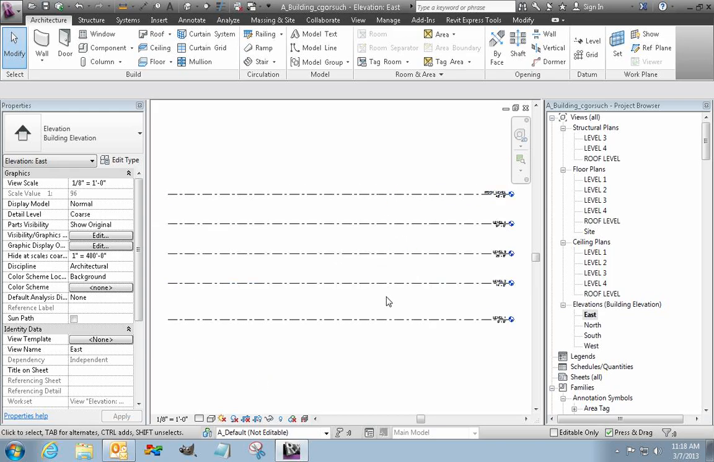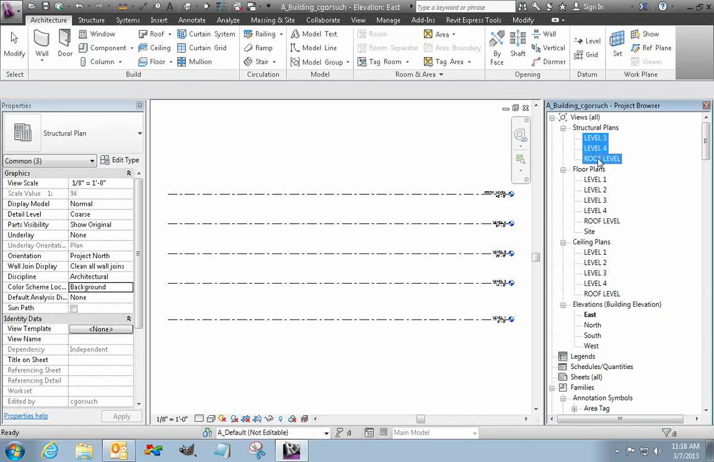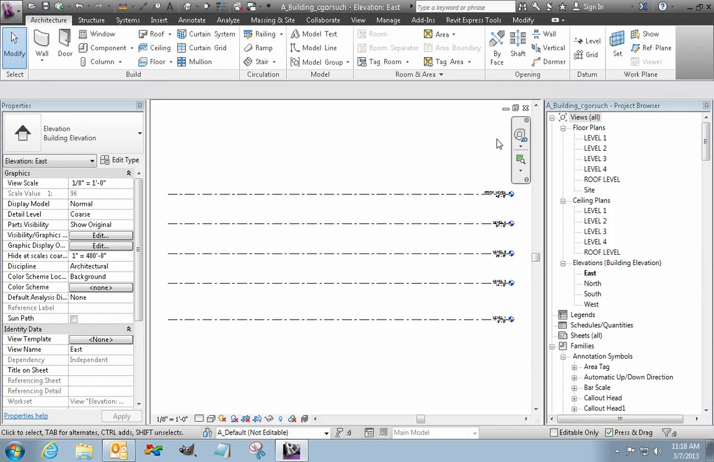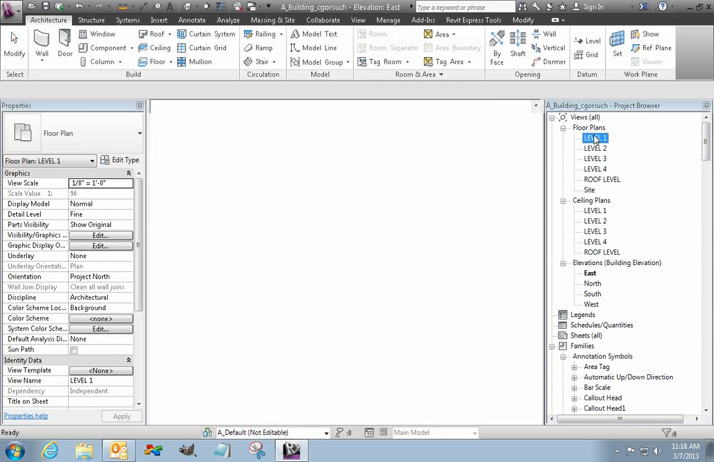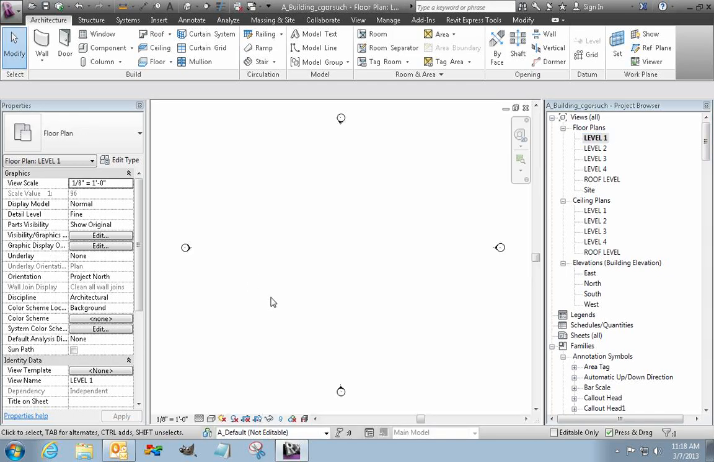So I'm going to zoom back out. Here are all 5 of my levels. Truth is, I don't need structural plans. This is an architectural template, so I'm going to delete these views. And now I'm going to go back to level 1. So here we are, level 1.